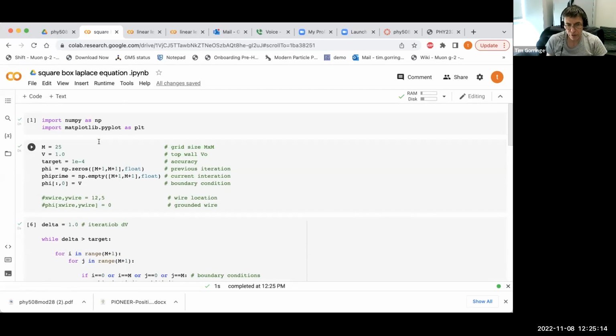I want to show you, as a final remark, how flexible and powerful this numerical method is for solving electrostatic potentials based on boundary conditions. I'm going to add to the box, inside the box, a conducting grounded wire at a particular location in X and Y.